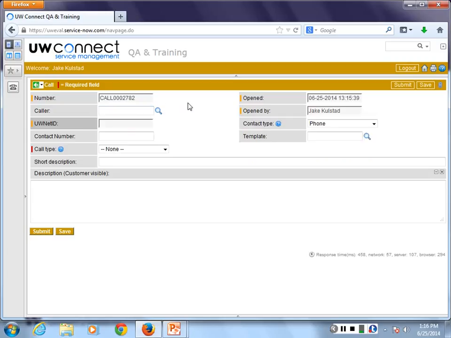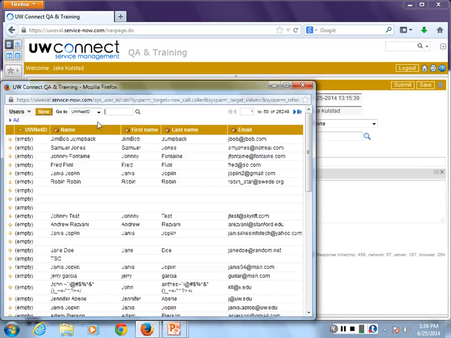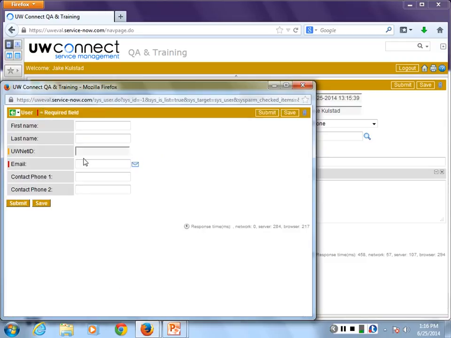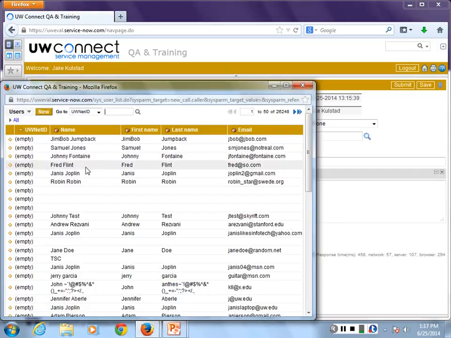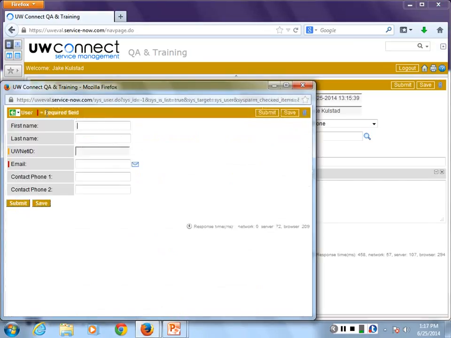If someone does call or walk in and they don't exist in the database, you can click on this lookup icon, and you have the ability to click on new to make a new caller in the system. The only thing that's required is an email address. Yeah, that lookup is the magnifying glass. And then you can click on new if you are in a position where you have to put a new caller into the system.